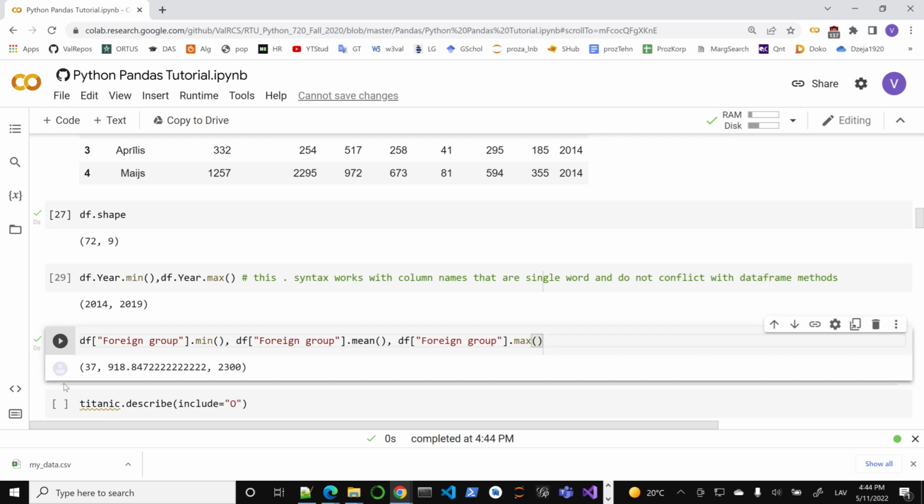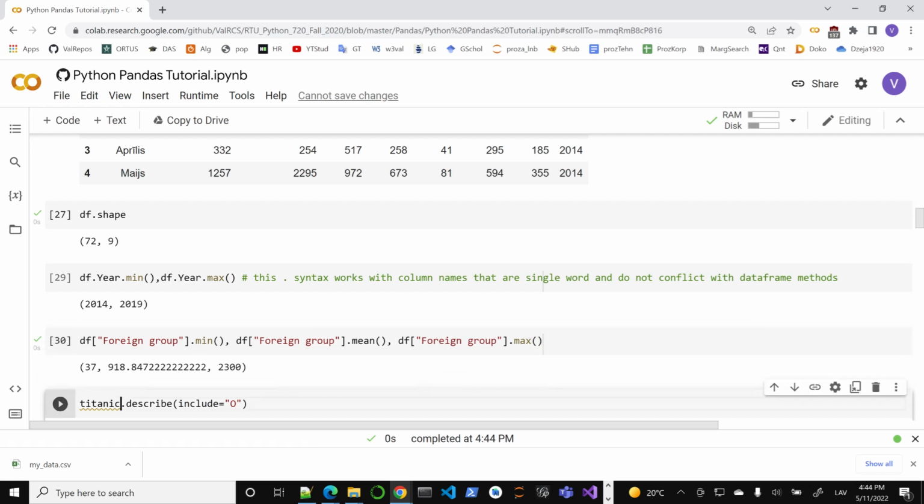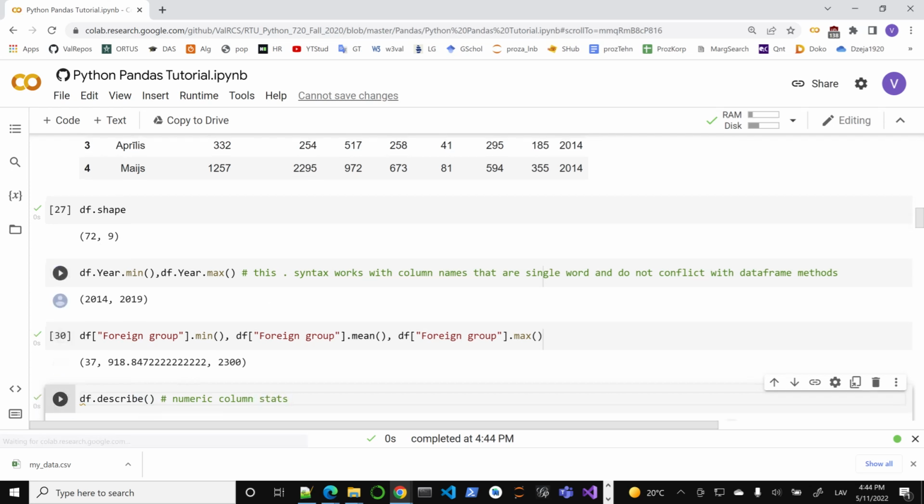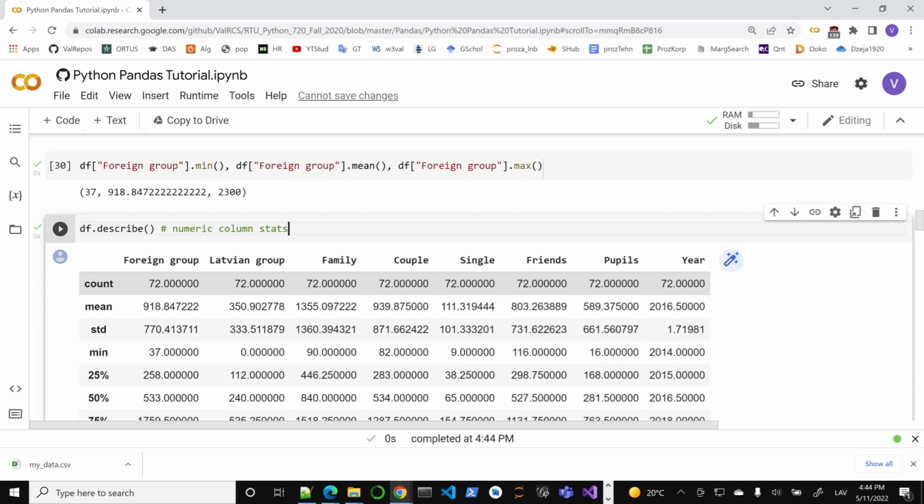Okay, so I could do round, of course. There was a month where only 37 foreign tourists came. There's a month where it's 2,300. All right, let's describe this. Numeric column stats, let's do that at once. Okay, 72 entries, so nothing's missing. That's good to know.